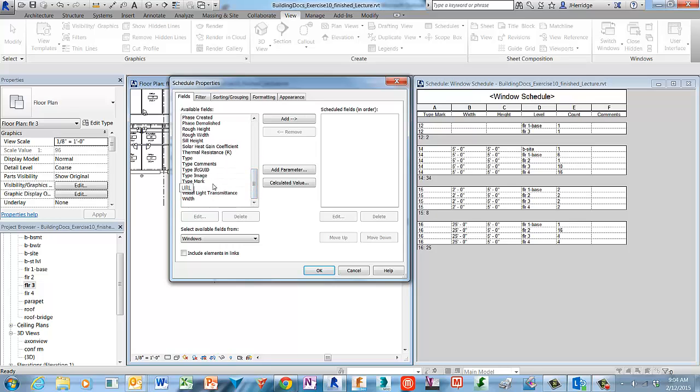So to replicate the window schedule that you see in the right-hand window, I'll go ahead and select Type Mark, click Add to add it to the schedule view. Next, I'll work on width, which corresponds with the width column that you see in the right-hand window. And I'll do one more. I'll go ahead and select Height, and click Add. You can use the move up and down buttons below to resort those fields any way you wish.